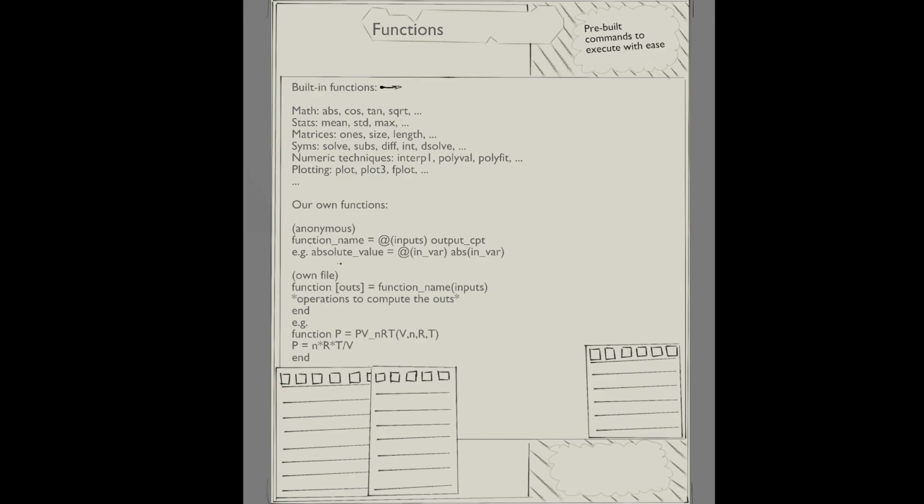But here's an example. Let's say you want to make a function, absolute value, that takes the absolute value. You call it absoluteValue equals @, and then parentheses invar, because you just have one variable. I just chose to name it invar. abs of invar. And then if you do absoluteValue of -1, that will return the same thing as abs of -1, or +1.